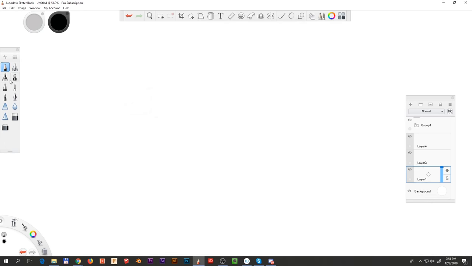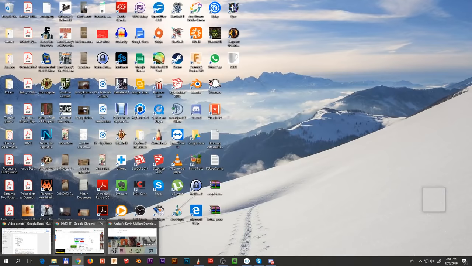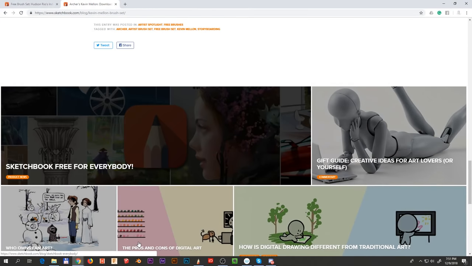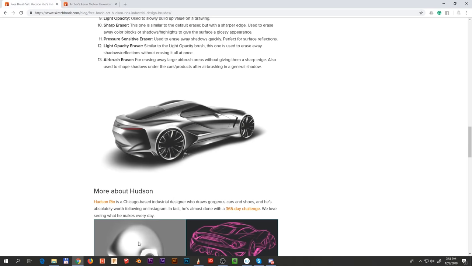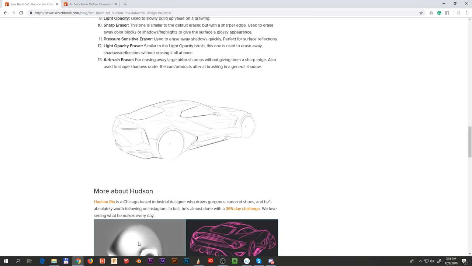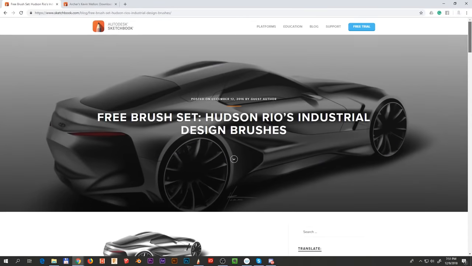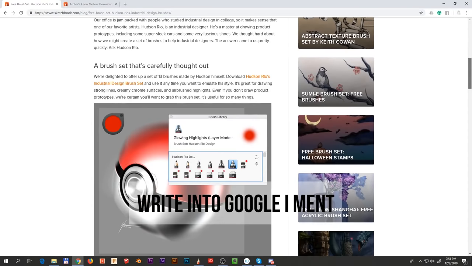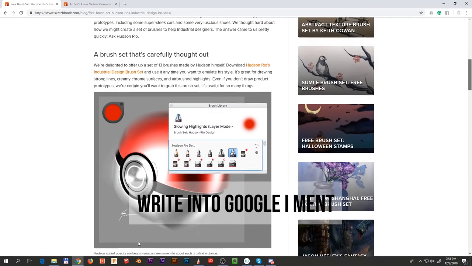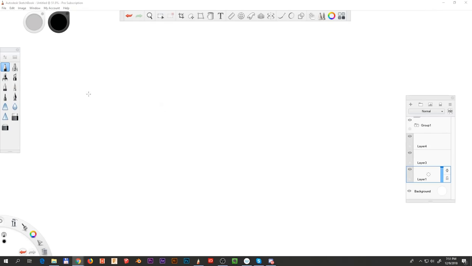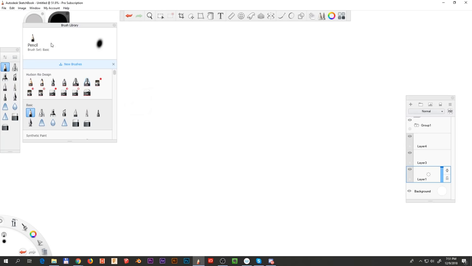I don't really use the standard brushes because I don't find them that interesting. Instead, I use Hudson Rio brushes. I'm just going to show you the two, because you can get all of these brushes from Sketchbook Pro. Just write in Hudson Rio brush set, and I press here, this brings up the brush library, and there is my Hudson Rio brush set.